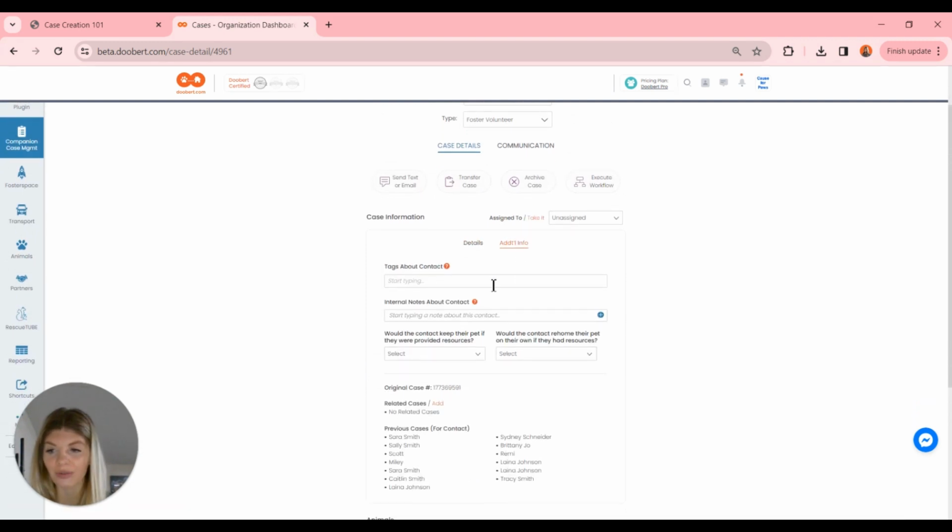So this is another section where we can add any tags about our contact. So for example, this is good to put a work schedule. For example, as a foster volunteer, an organization wants to know how long a day that they're going to be away from the pet, or whether they are going to crate that pet while it's gone. So that's a good place to store any information about the contact and their preferences again.